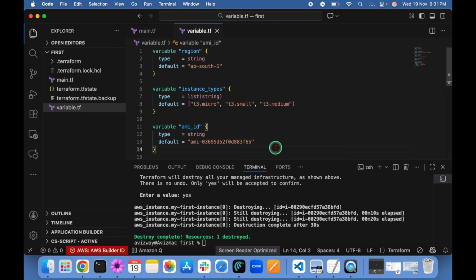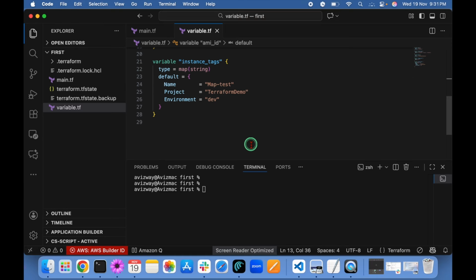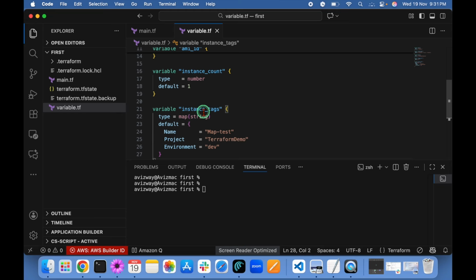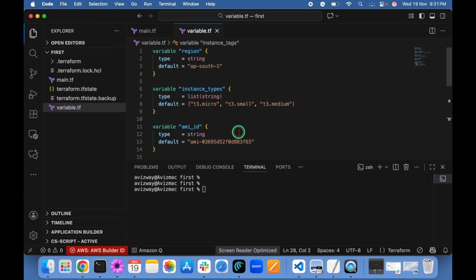What if I have multiple environments? For the dev environment, I want to use one configuration. For the UAT environment, I want to use another tag, another configuration. For the production environment, I want to use another configuration. So for dev going here and modifying this, for UAT going here and modifying this is not a valid option.